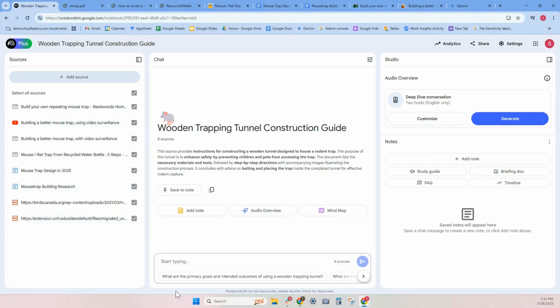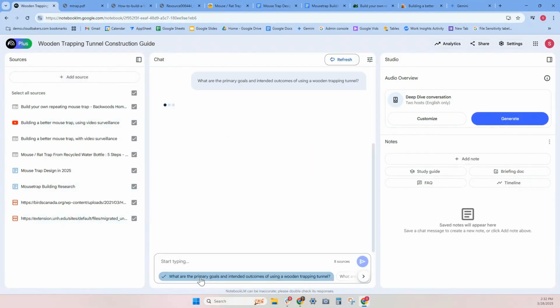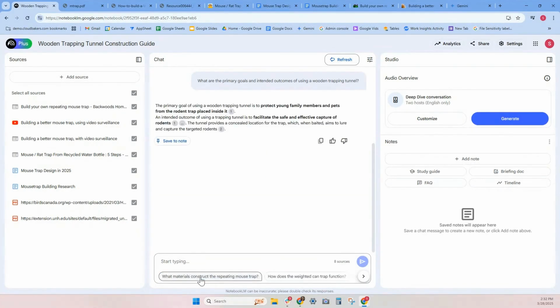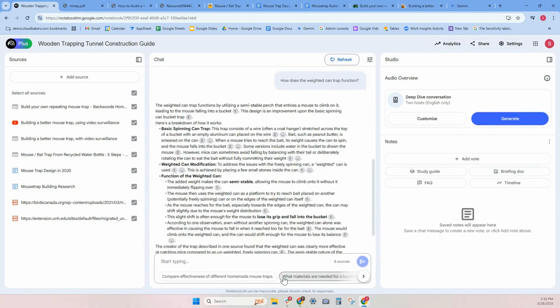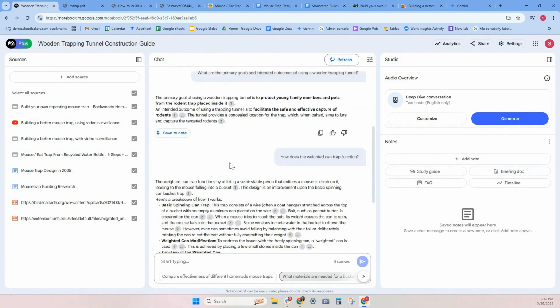It starts with a prompt. So a couple prompts here that I can go through. So let's start with this first one. What is the primary goal intended for the outcome using the wooden trapping tunnel? So it gives me a quick summary of what that is. And then, how does the weighted can trap function? So it's going to go through all the information between the sources that I put in and give me information based on that. This is pretty awesome, because if you have policies or you want to restrict where it's researching, this is a great thing to do.